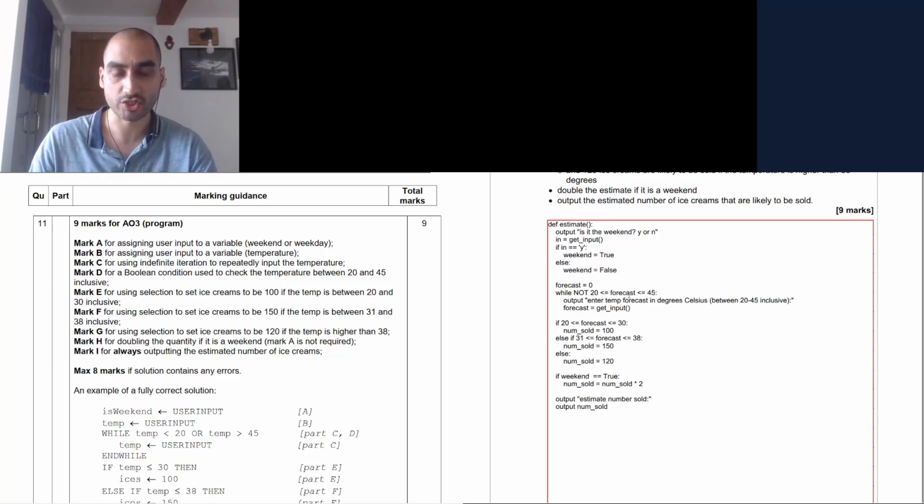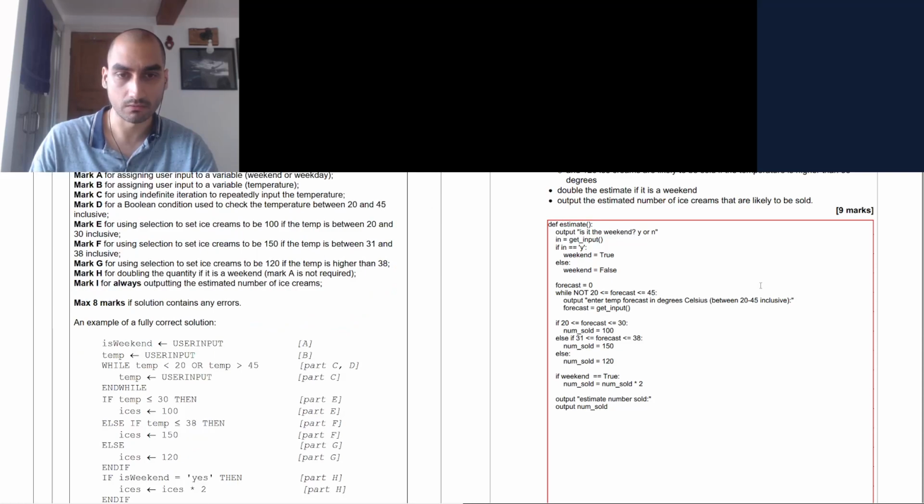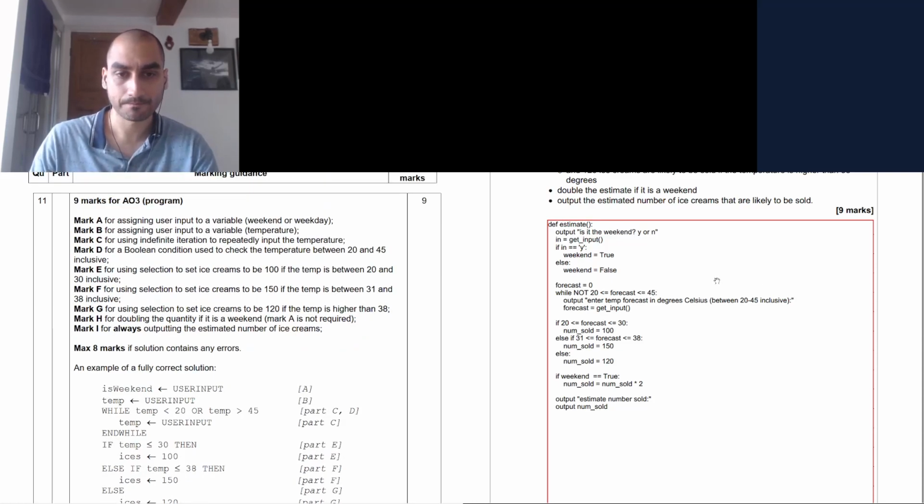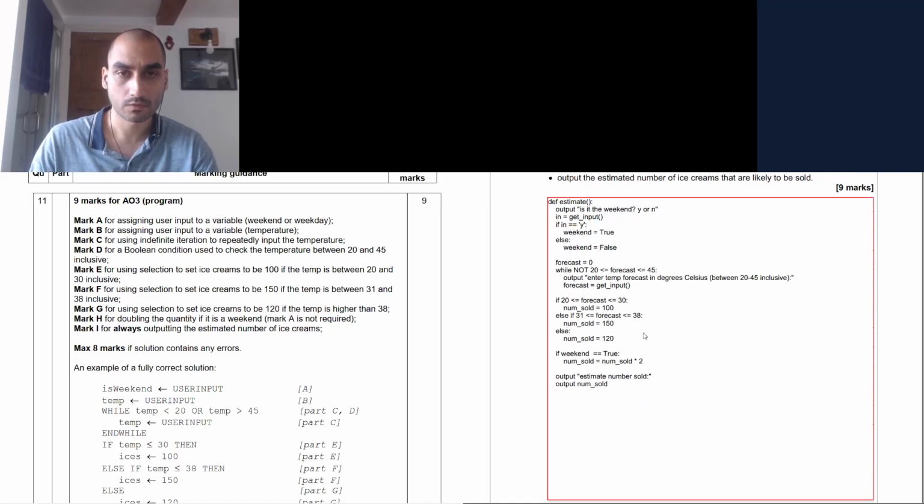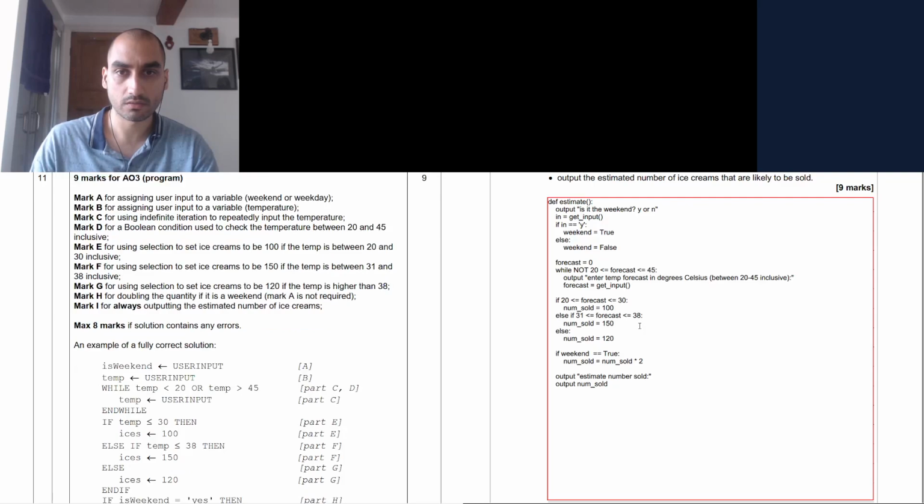Mark E for using selection to set ice creams to be 100 if the selection. Okay, if else basically. Yep. Didn't really need to check 20. But it doesn't matter. Num sort is 100. Mark F, 150. Yep. Mark G, 120. Mark H, doubling if it's a weekend. Yep.